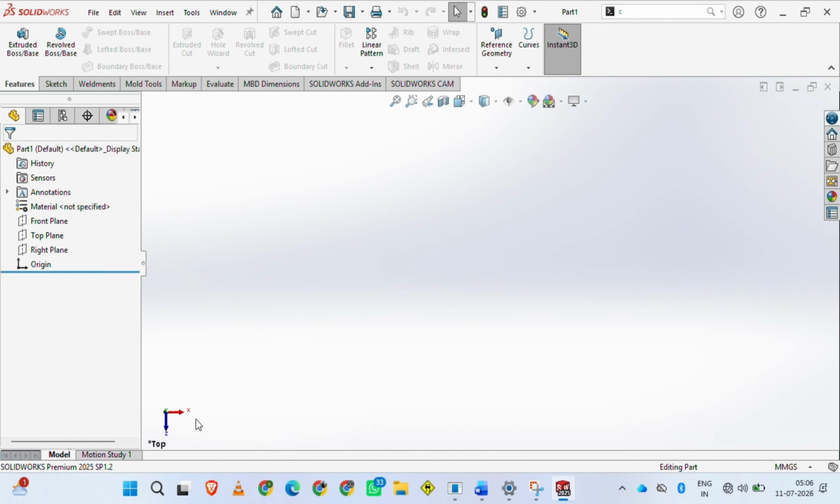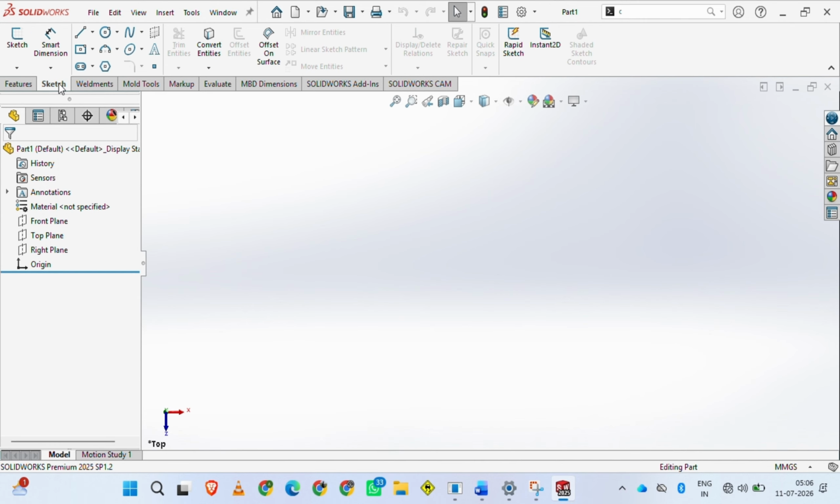So in the tab section, we first see the features. Features is used to create 3D models: extrude, revolve, fillet, chamfer, etc. Second, sketch. In sketch, we can create a 2D sketch or 3D sketch, like lines, circles, rectangles and dimensions.